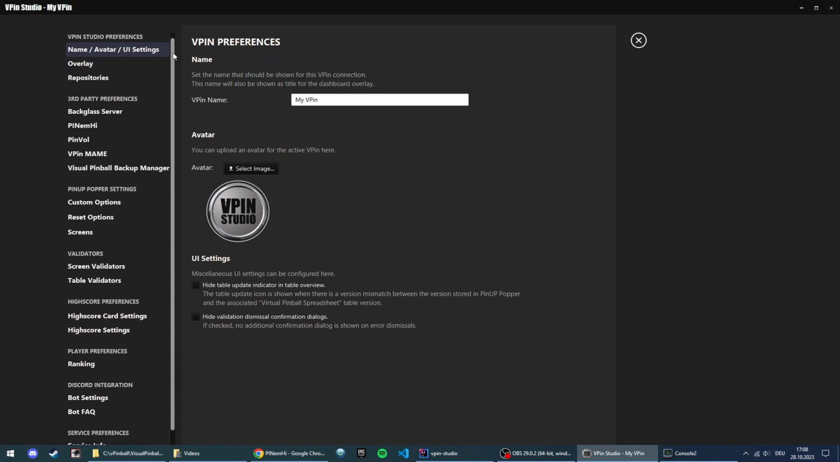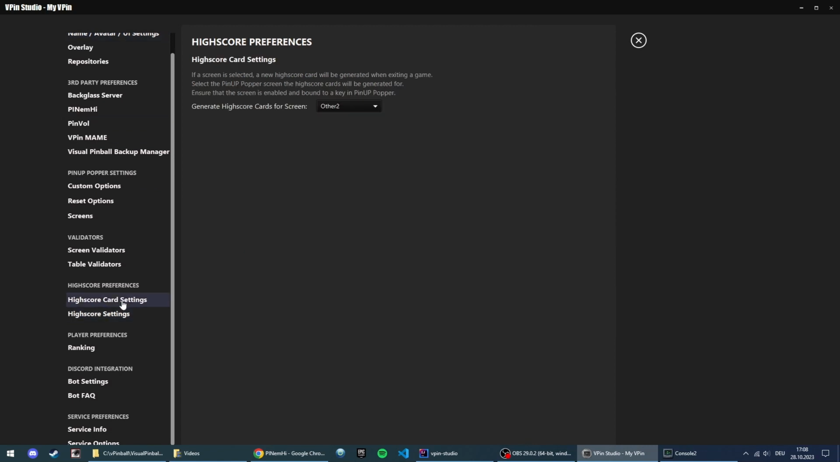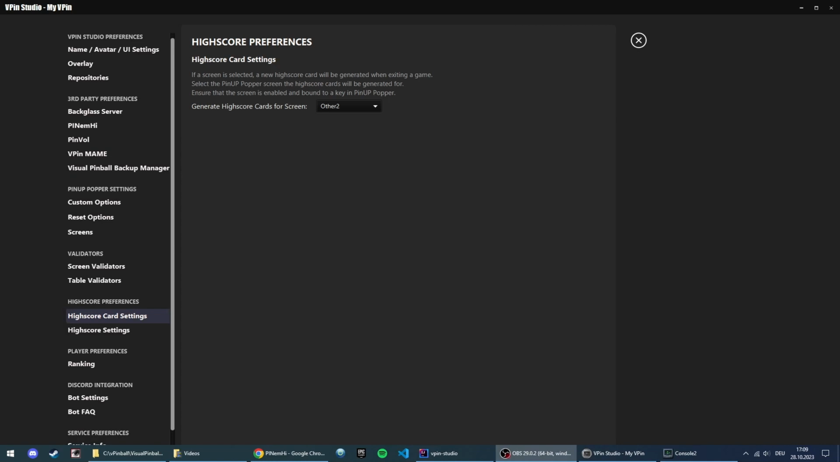So you have to head over to the preferences, select the high score settings section, card settings section, and select the PinUP Popper screen where the images should be written. Once this is set up, you can map it in PinUP Popper and can create a shortcut on your cabinet and see the high score cards.